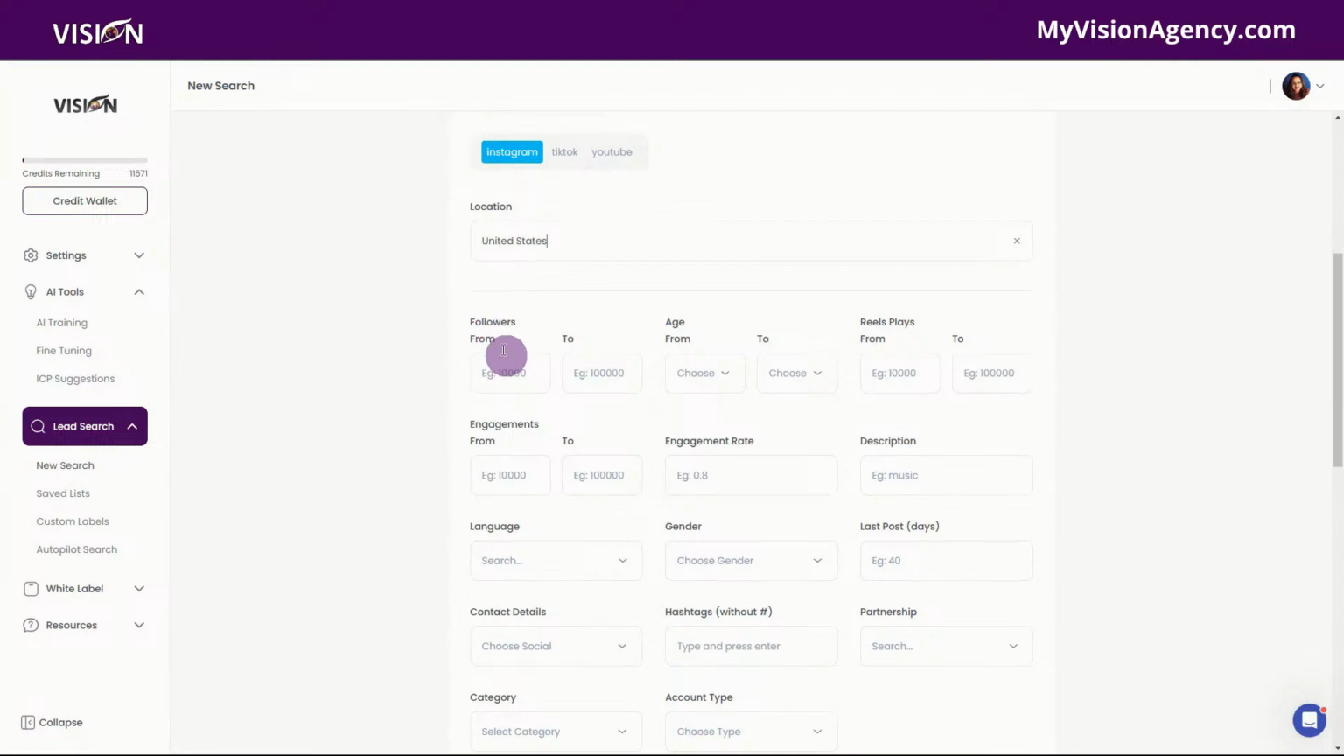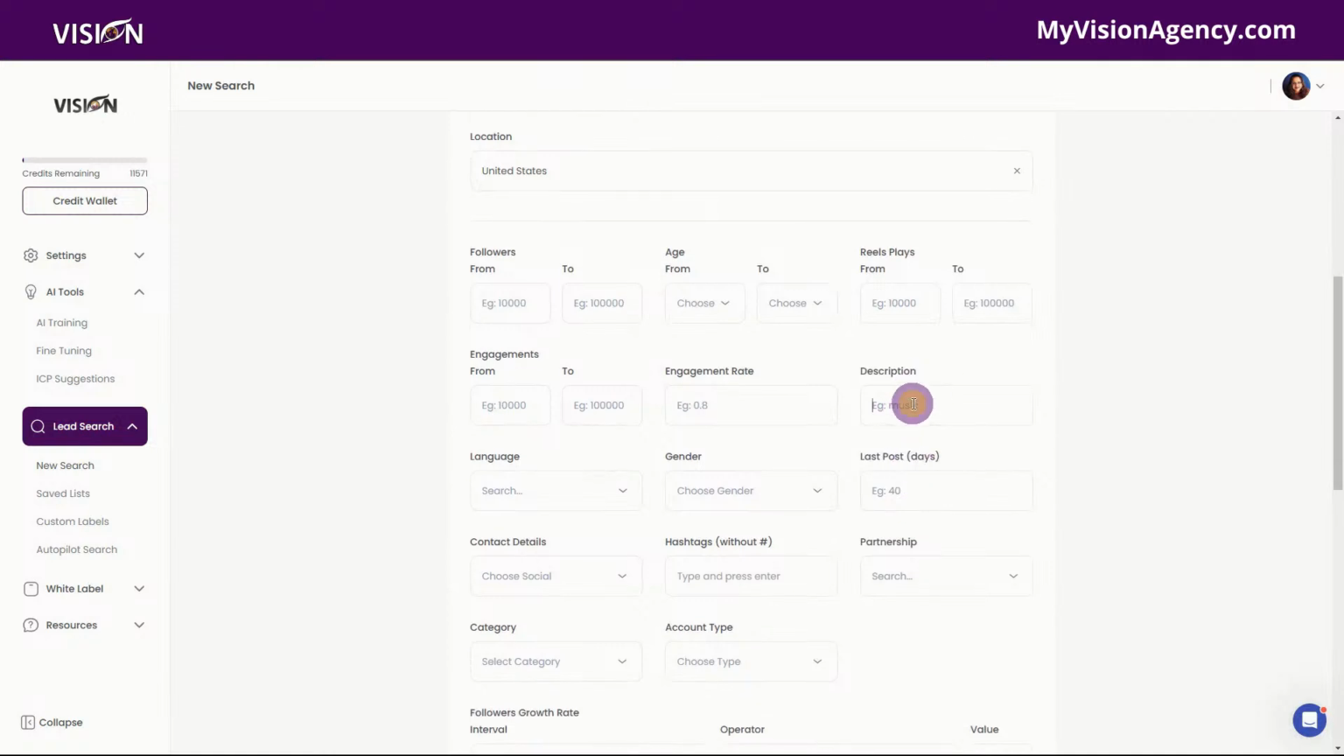We can choose the amount of followers. So do we want to only have people who have 10,000 or above? We can definitely segment that out. We also have the age range here that we can choose. We can choose from the number of real plays, the number of engagements, the engagement rate. The description is where you want to put in basically your niche. So if we're looking for business coaches, for example, just type in business coaching, and that's what it's going to look for when bringing up the influencers.